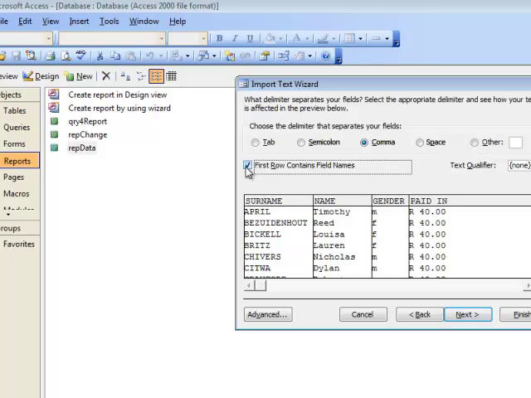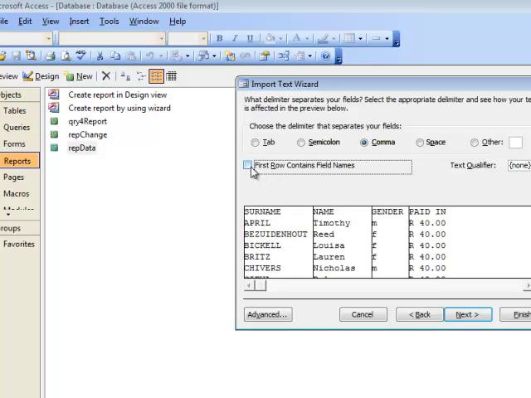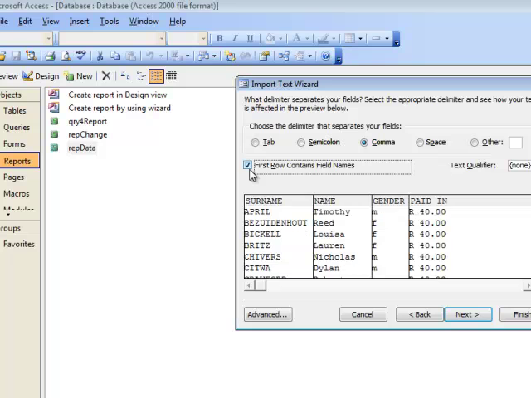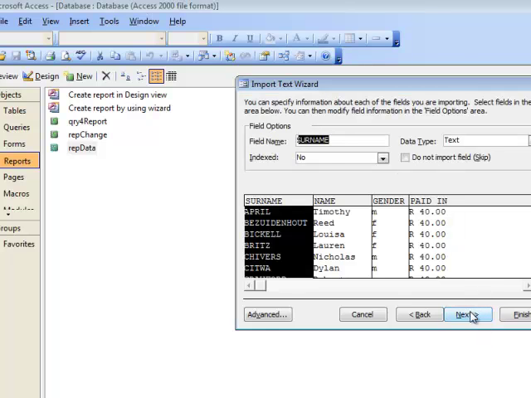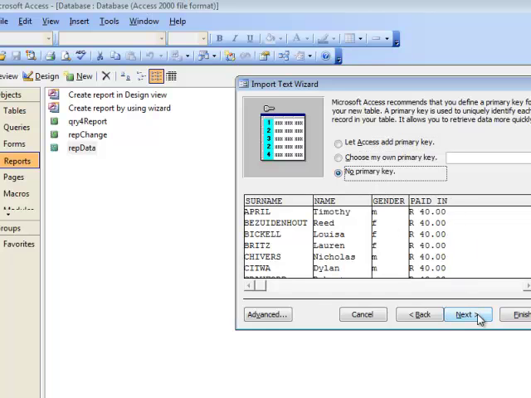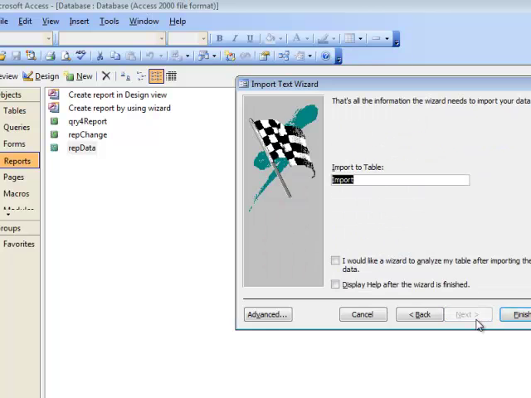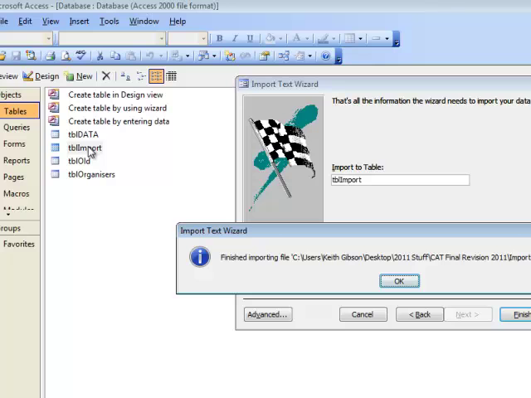The first row contains the field names. That's important to tick so that it doesn't pick it up as data, but picks it up as field names. Next, in a new table, yeah, that's cool. I want it in a new table. I don't want a primary key. They actually specified they didn't want a primary key, and they wanted it in a new table called table import or something. I can't remember what it was called. Doesn't matter. Table import. It's busy importing. There, it's imported.